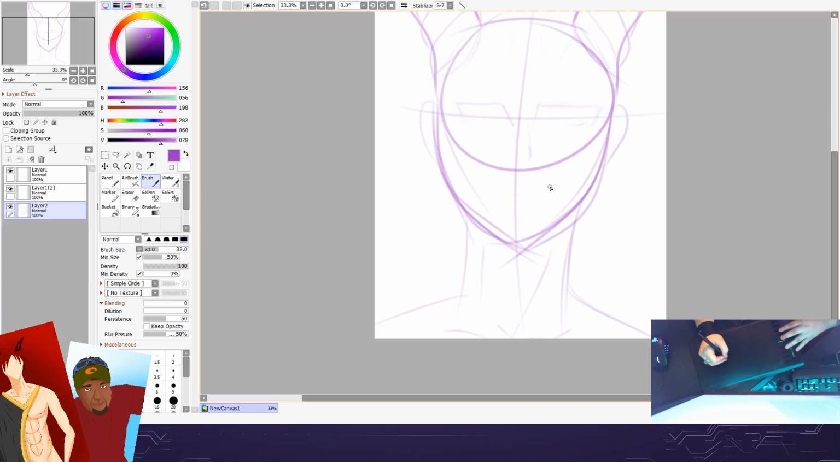Stream is working perfectly. Use dark purple or dark red for the shading. Black mouths look off. Black makes it look off. Okay.